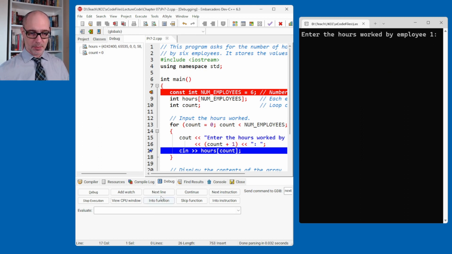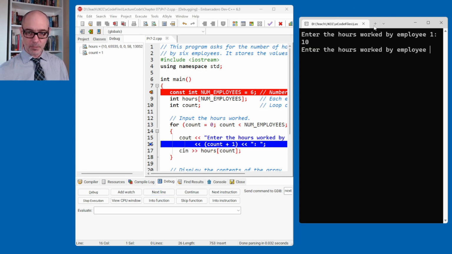Now here comes a cin statement here. So the program pauses, waiting for the user to type something in, and I'll type in 10, and this number is going to get stored in hours sub, now count is 0, so hours sub 0, which will be the very first location in the array. So that's where the 10 is going to go right there. Let's see that happen. I guess I have to hit enter here. There we go. Right? So the 10 went here, went back to the for loop, incremented the count. So you can see now count is 1.